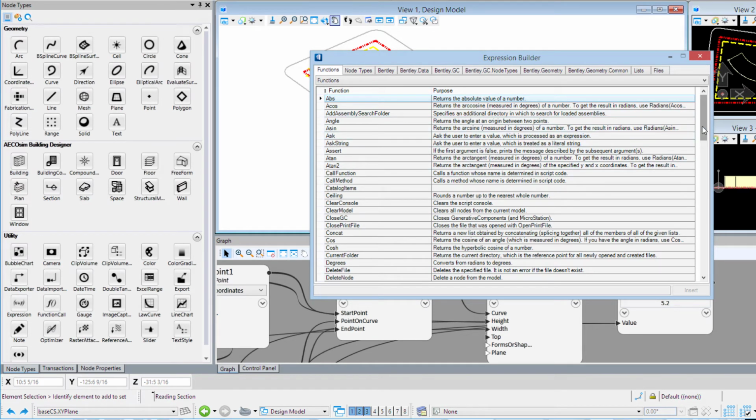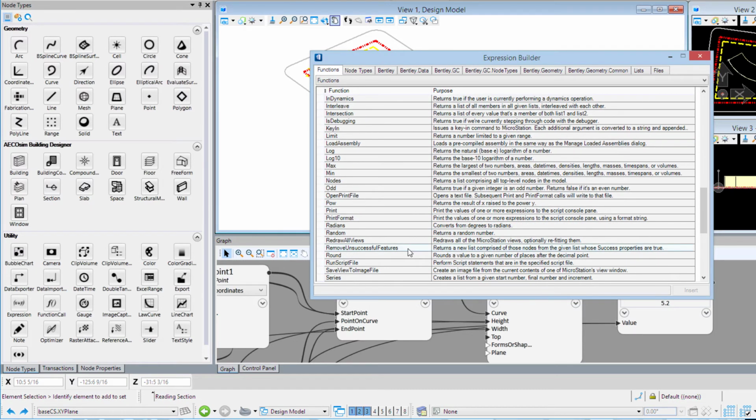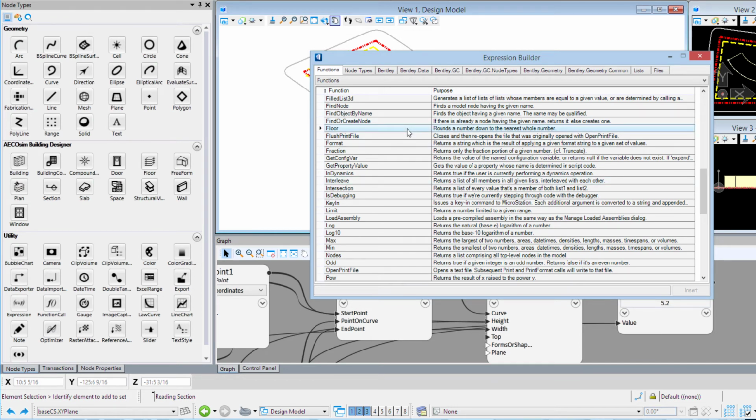And if we scroll down through the list, for instance, there's a round function we can see here, and it gives you a description of what it does. It'll round a value to a given number of places. And the only problem with that is it would, of course, round up if we were above 0.5 and round down if we were below 0.5. And we want this to always round down. I'm going to scroll back up here, and there's another function which is called floor, and you can see there that it rounds a number down to the nearest whole number. Well, that's perfect. So we're going to use that function.